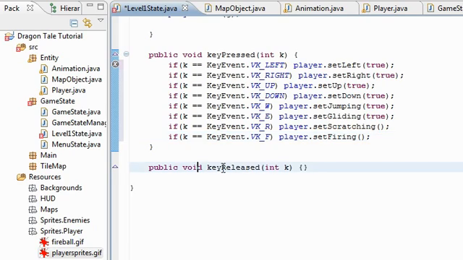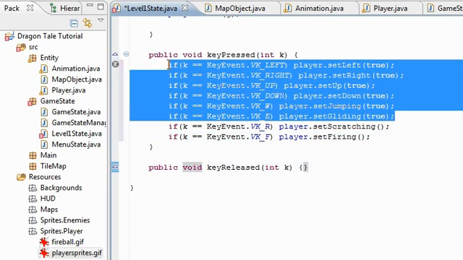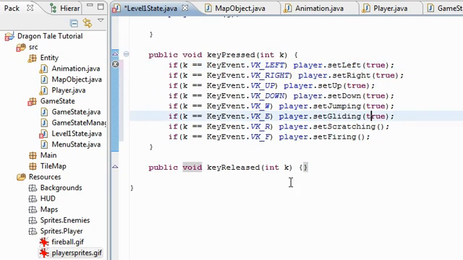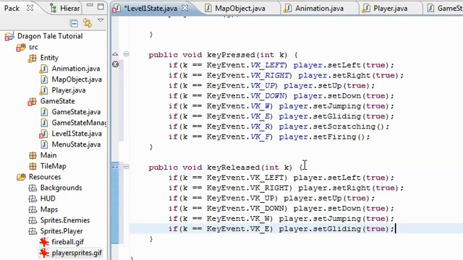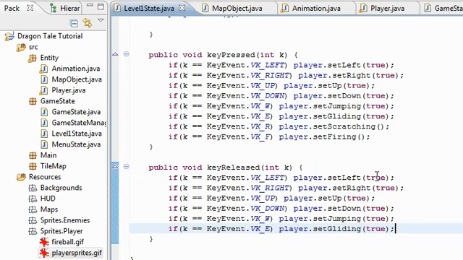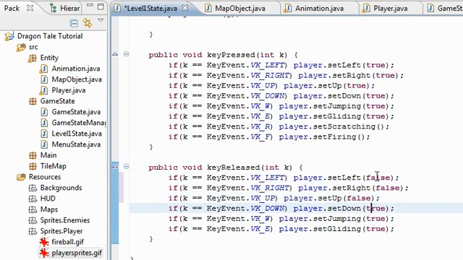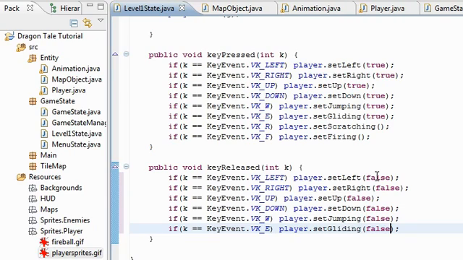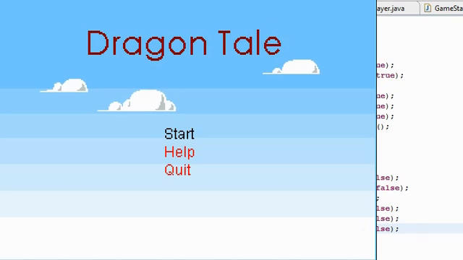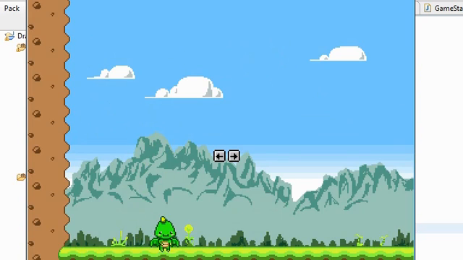So over here in key released, I'm going to copy and paste all of these with the true in them, except I'm going to change all of these to false. Because we've released the key, we are no longer setting these to true. So there we go. Let's test it out now. There we go. Start. And we can move around.